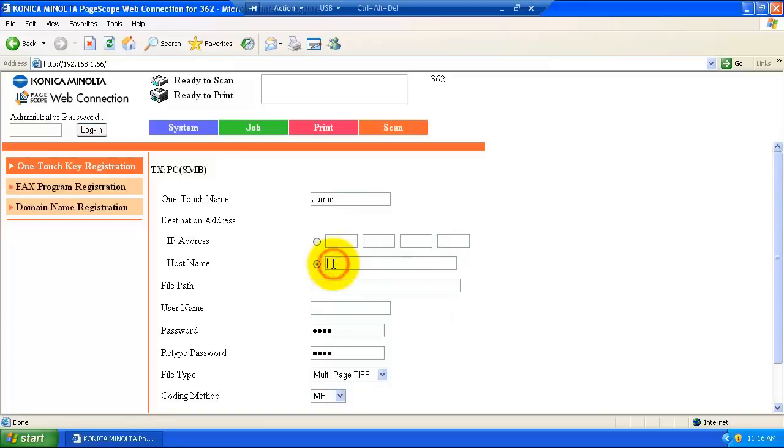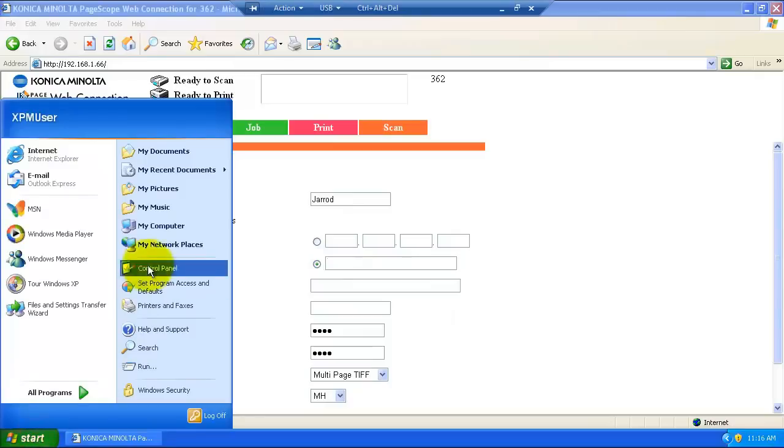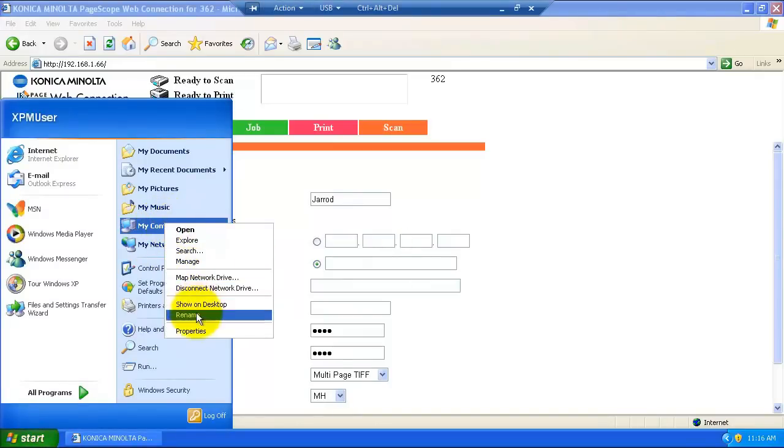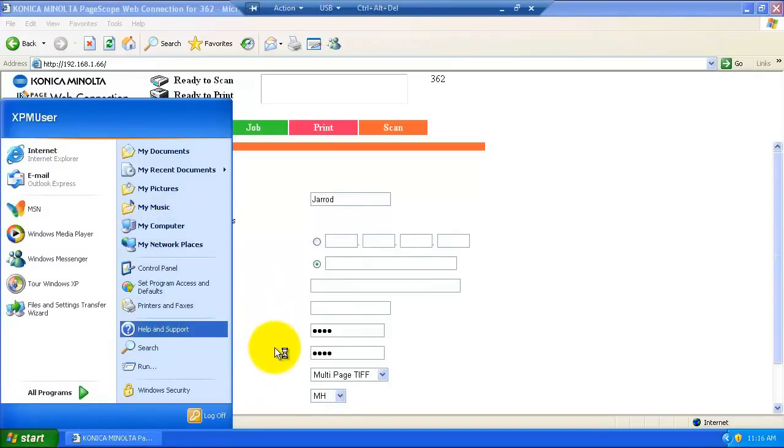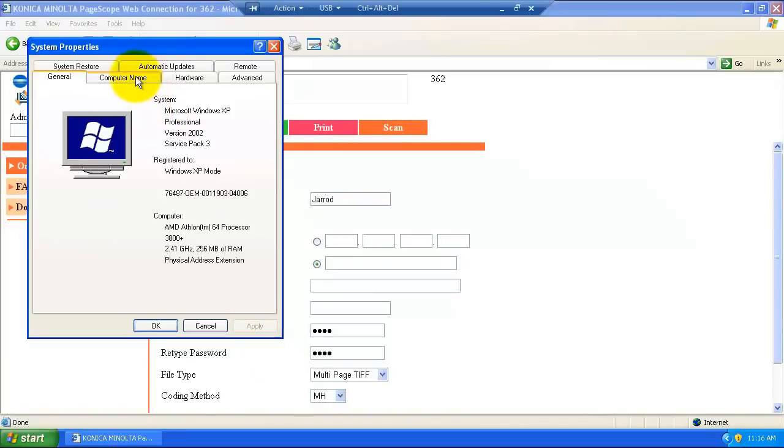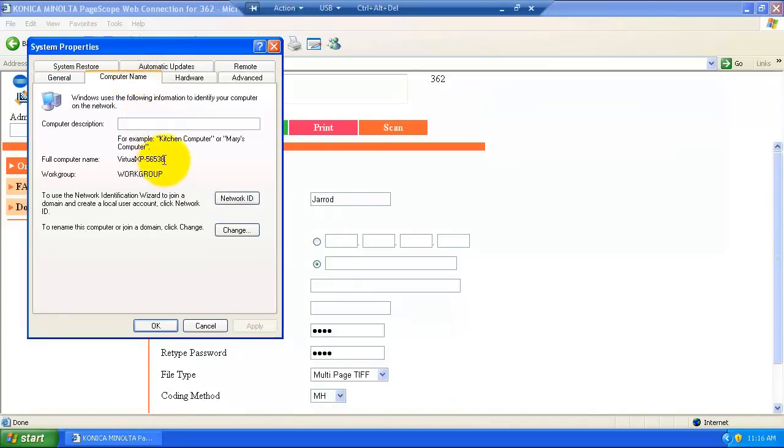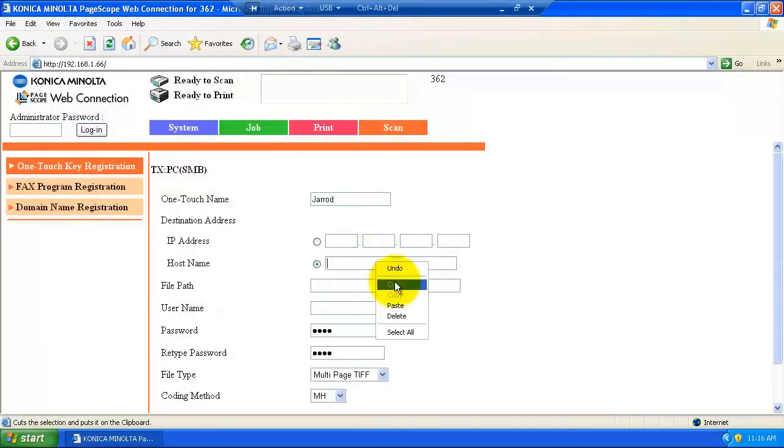And to get the host name of your computer, we're going to go to Start, right click on My Computer, and go to Properties, and then go to the Computer Name tab at the top, and we're going to highlight and right click, copy the full computer name. If this said Virtual XP 566 blah blah blah dot workgroup dot local or something, we would only want the first part before the dot. We never want that dot, and we don't want anything after it. So go ahead and paste that into the hostname box.